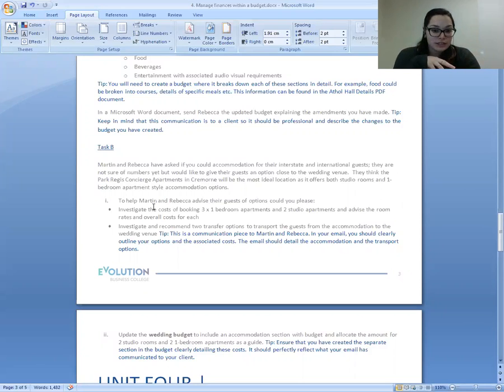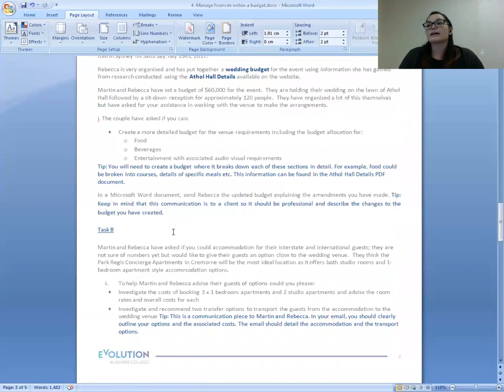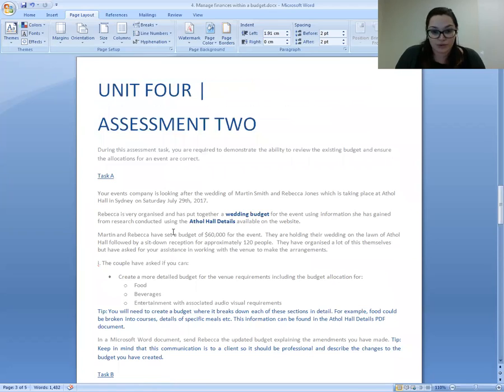The assessments for this unit are not very big. It's more about the attention to detail of the budgets and the costs that you're going to be working with. So that is the wedding. First off, to recap, we're going to be looking at the wedding budget that Rebecca has sent through to you. You're also going to download the Athol Hall Details PDF document on the LMS. Once you've done that, you're going to make a detailed budget about the food, beverages, and entertainment as per the information on the Athol Hall Details document.